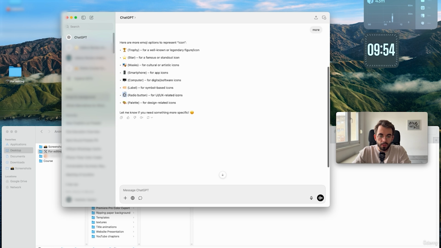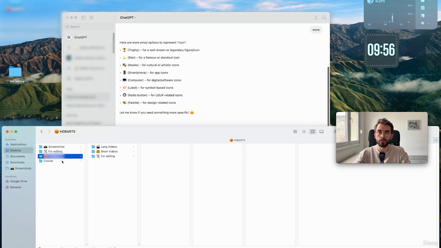I'd use something like this. Masks, not sure. Stars, maybe. It doesn't have to be an exact representation. It just has to remind you of that thing. And also I'll give you an example of real projects, YouTube projects.